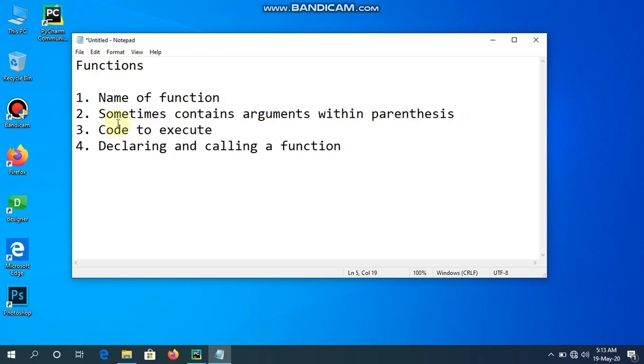All right, so the next one is code to execute. I said earlier every function consists of code. Functions are not empty. Even variables have values, lists have values. The same thing, a function has code to execute, a function has a name. So anytime you call the name, you call the code to execute as well. Now the last thing you have to know about functions is declaring a function and calling the function. These are the two things you need to know.